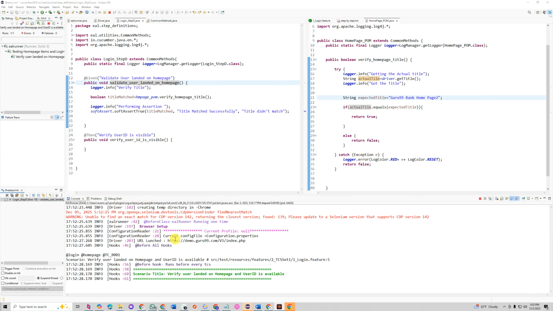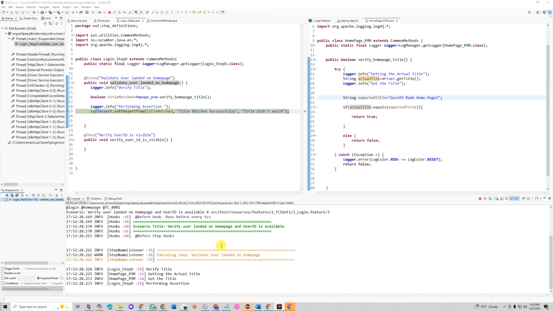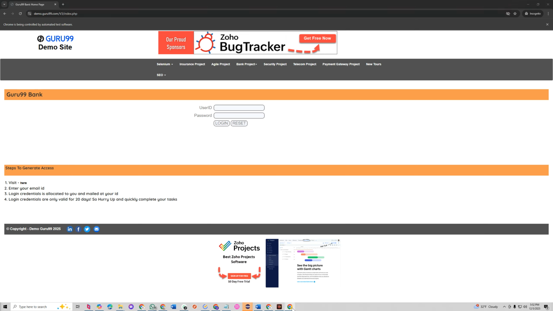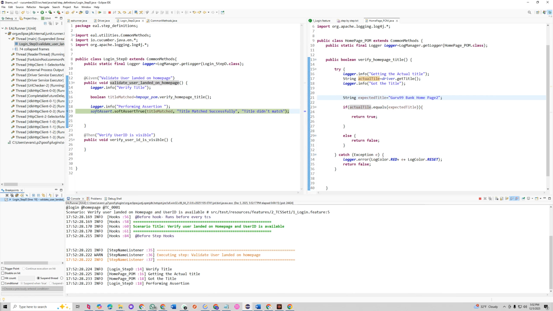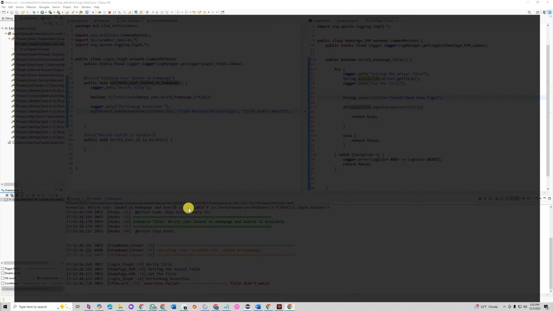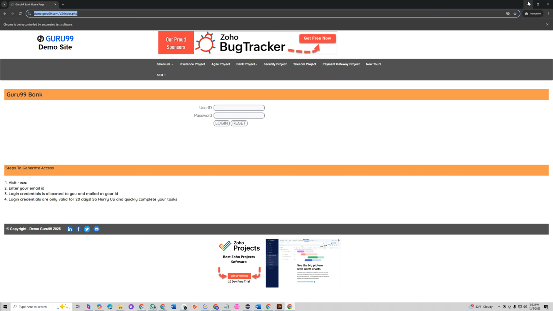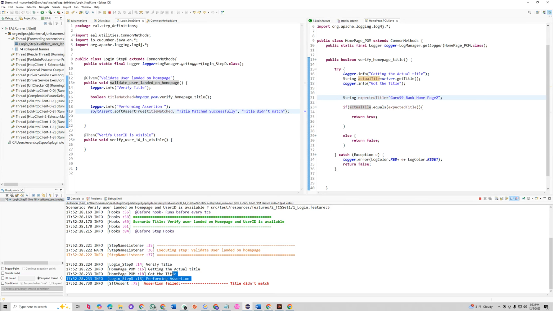It is coming. Browser is setting up. Okay, it already opened the browser and did everything. Came here. Let's go to the next step. It should fail here. Cool. Now you see it failed. In red color it said title didn't match. That means this one it printed. Now the bracket is closed.